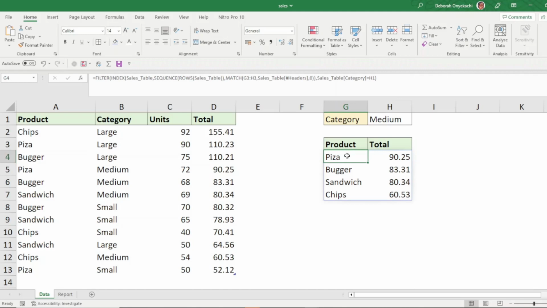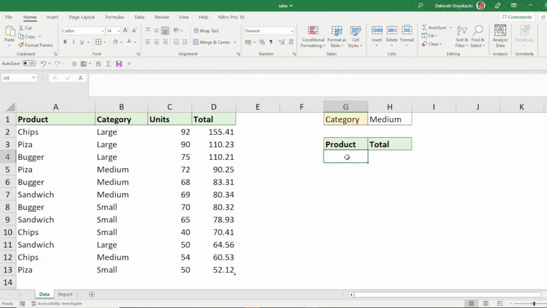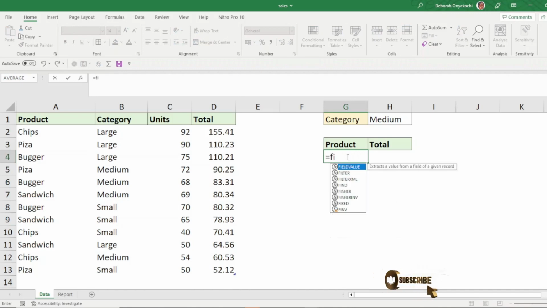We are going to start from the very beginning. And the first one is how to return non-adjacent columns. The second example will be on how to make the columns dynamic, alright? So we're going to clear this off and start again. We enter our equal sign and start with the filter function.